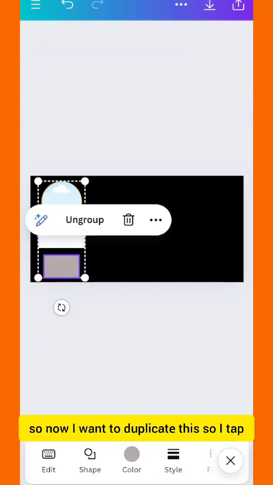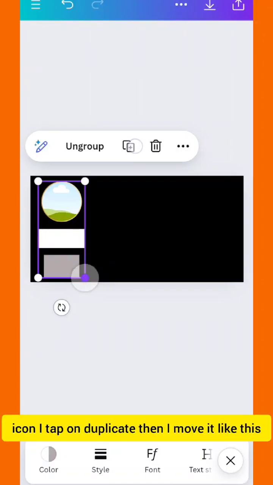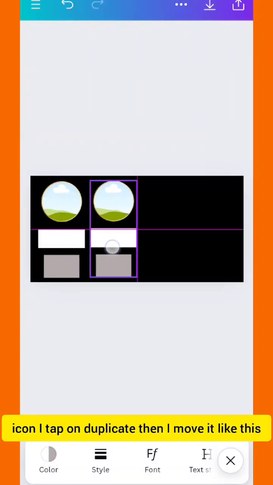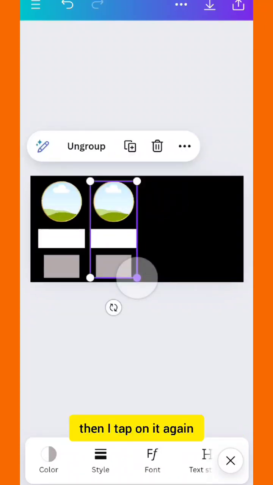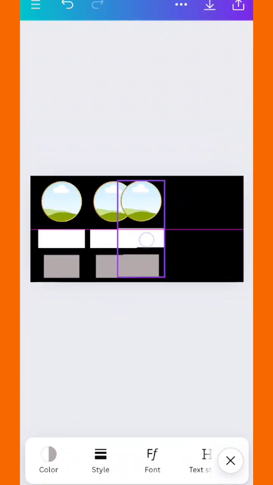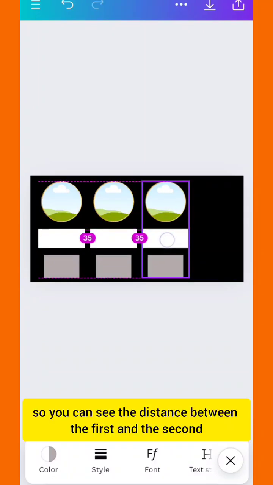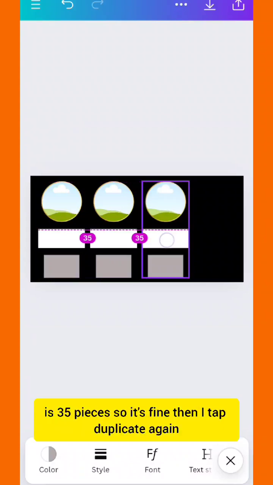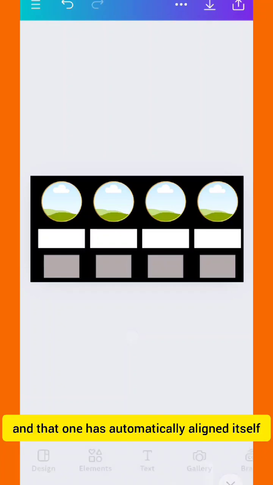Now I want to duplicate this, so I tap on it like this. Then this is the duplicate icon. I tap on duplicate, then I move it like this. Then I need to align it properly, so the pink lines will guide me. Then I tap on it again and duplicate. You can see the distance between the first and the second is 35, so it's fine. Then I tap duplicate again, and that one has automatically aligned itself.